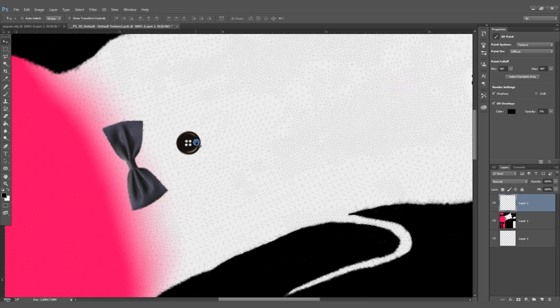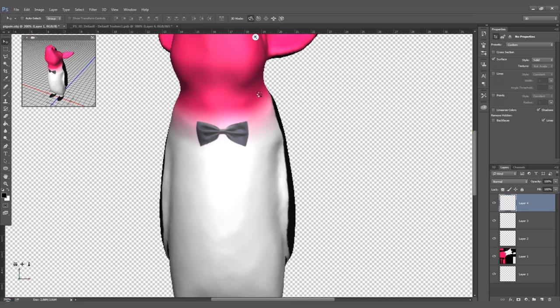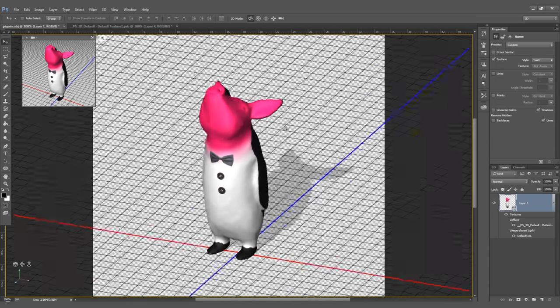After positioning this new layer, you can copy and paste it to make a row of buttons. Check out the results back in the OBJ file. If it looks crooked, go back to the PSD tab and reposition that layer.